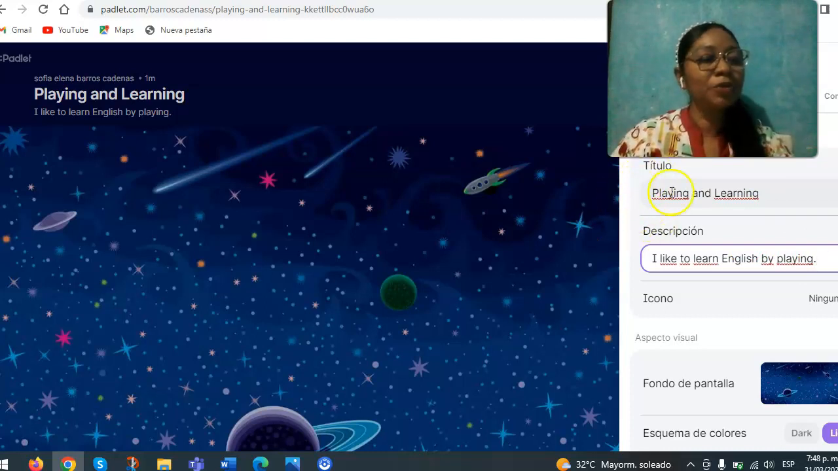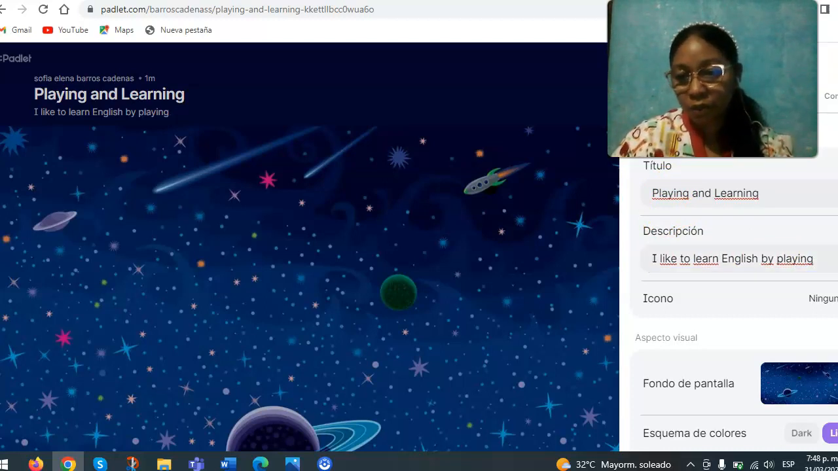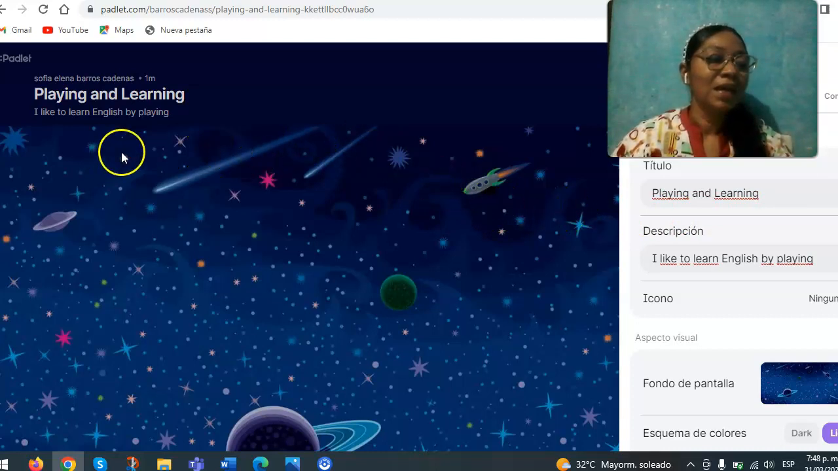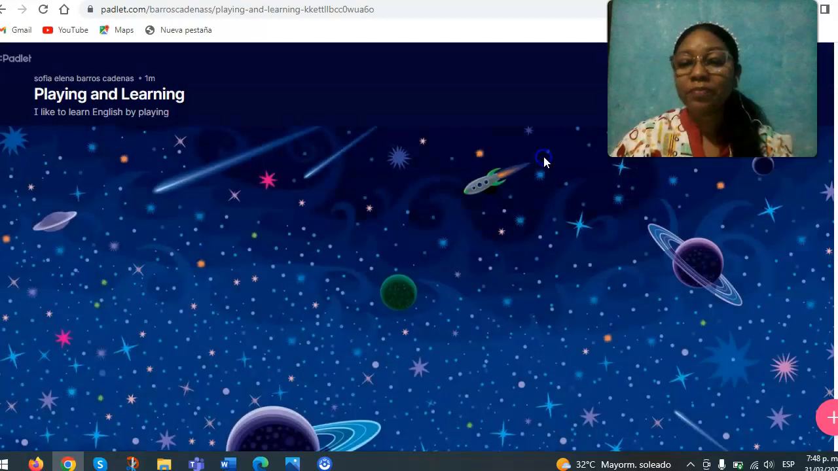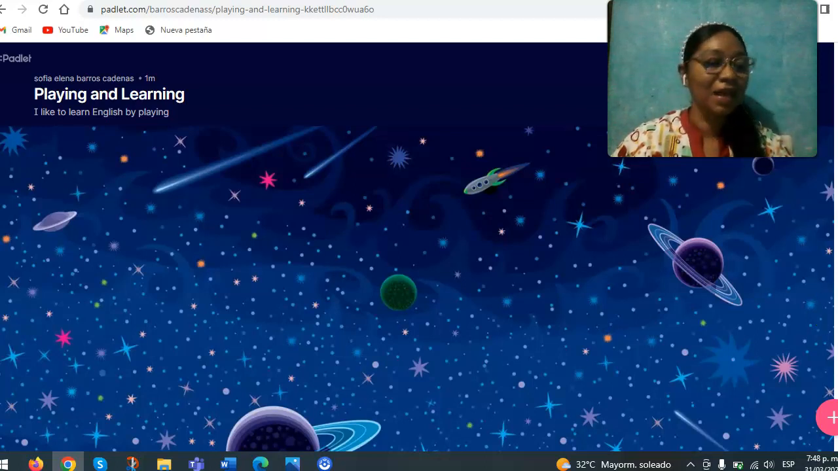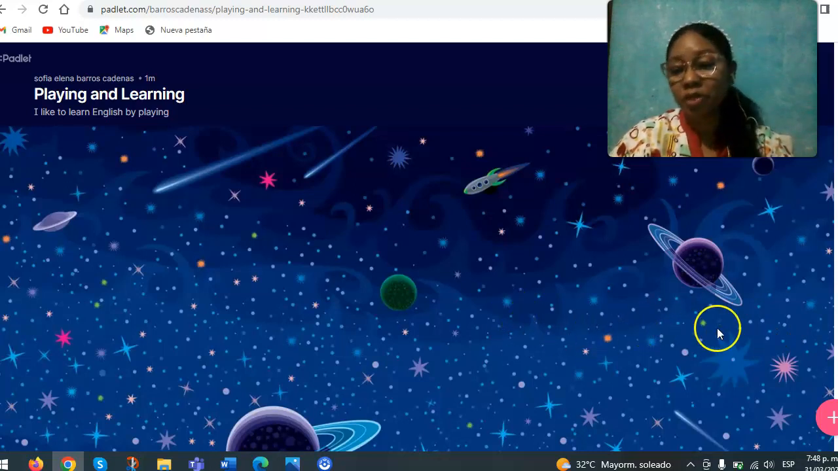Now we go to the button that says done. And this is how our wall looks like. We move on, and now we go to the right side of the wall, and we will recognize the different functions.